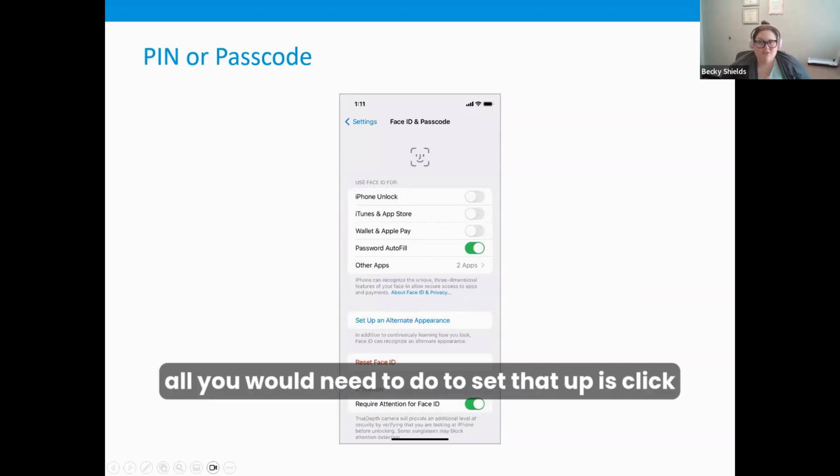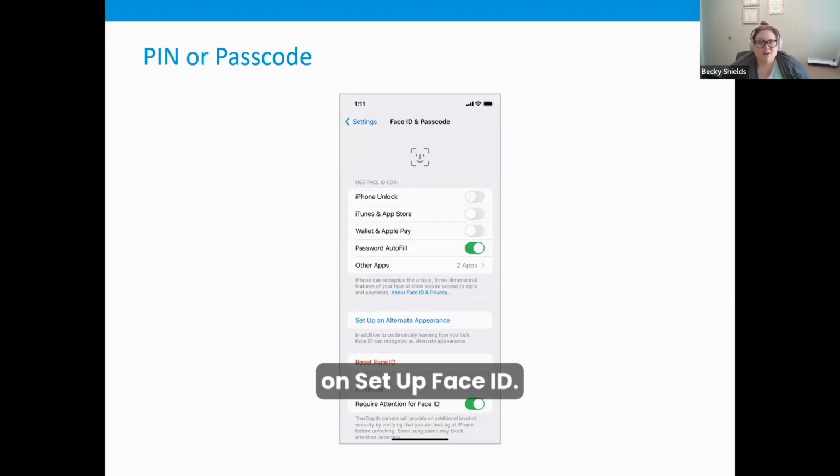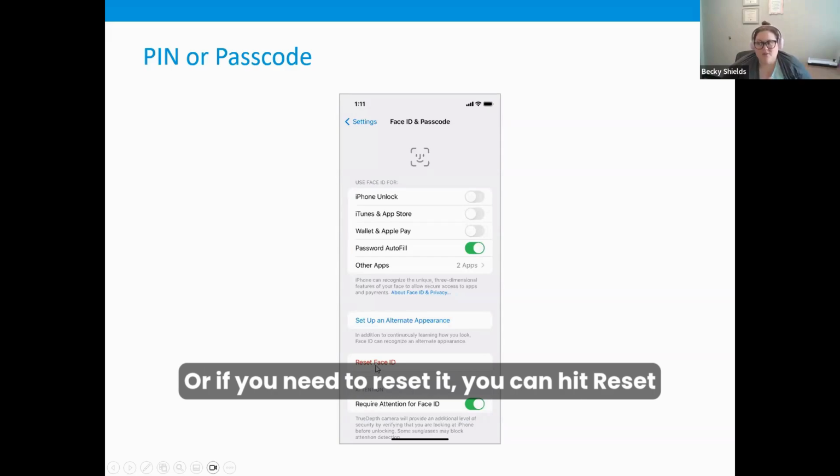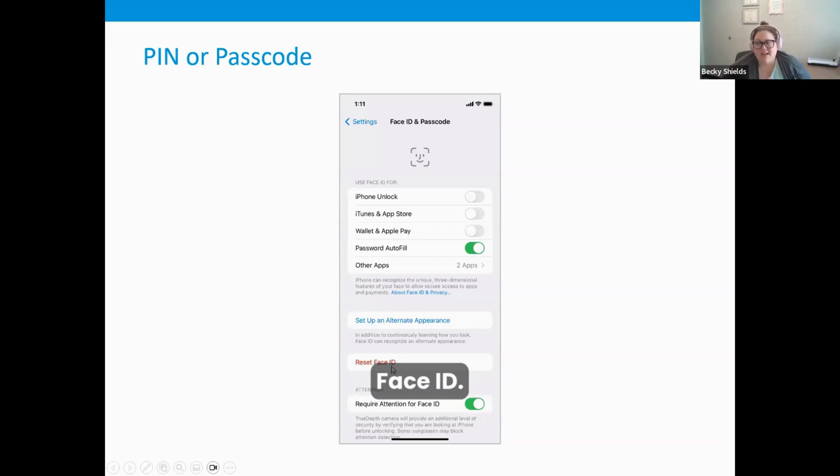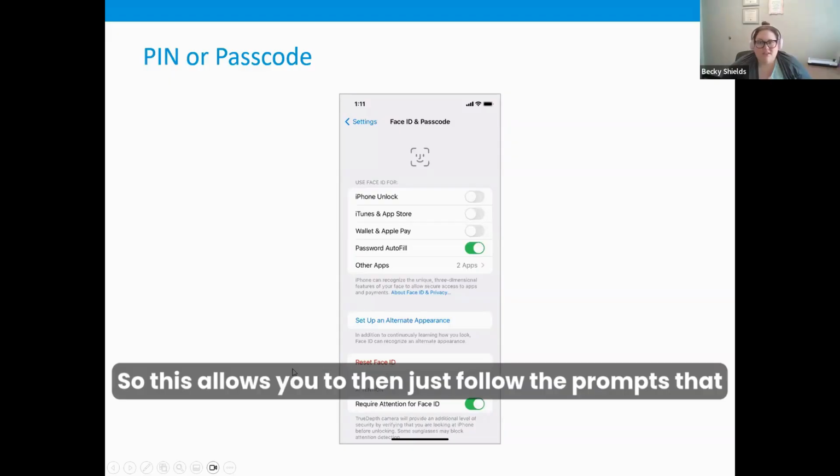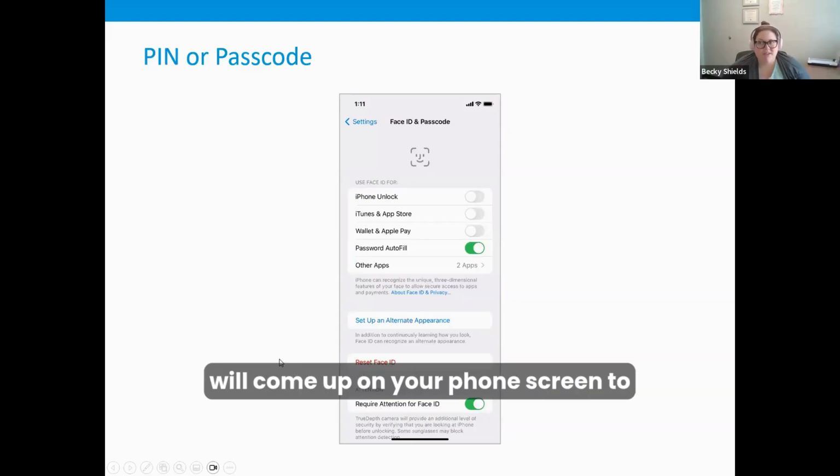So all you would need to do to set that up is click on set up Face ID, or if you need to reset it, you can hit reset Face ID. So this allows you to then just follow the prompts that will come up on your phone screen to help you get that face scan set up.